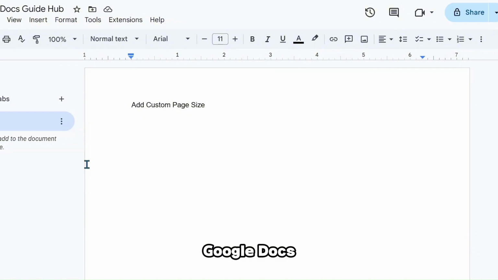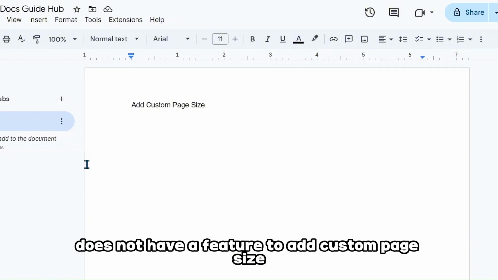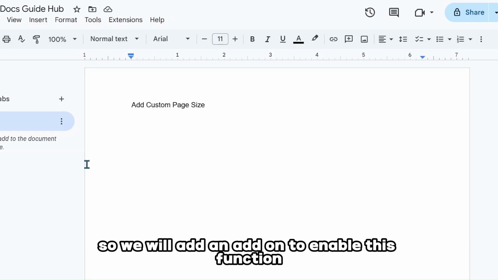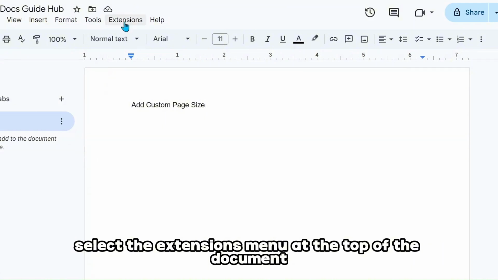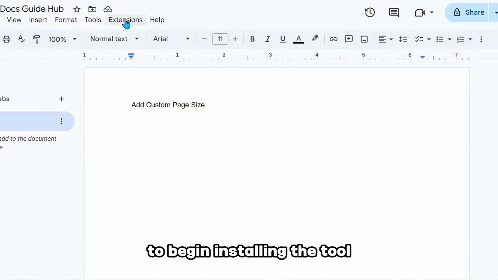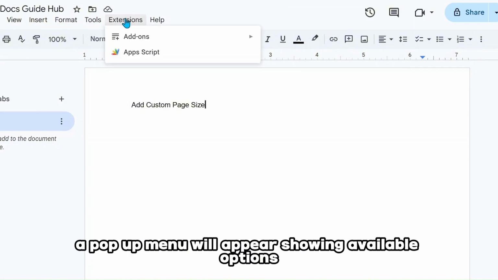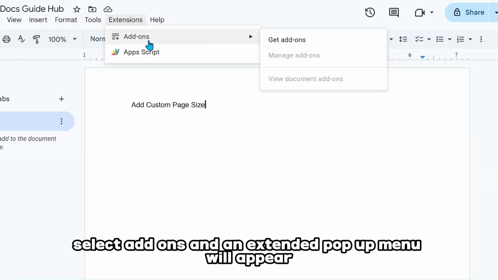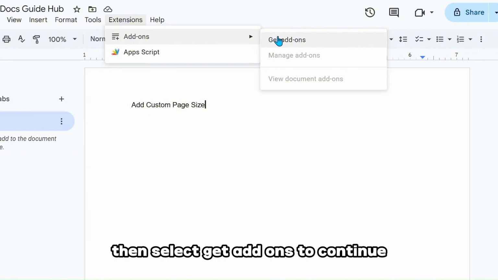By default, Google Docs does not have a feature to add custom page size, so we will add an add-on to enable this function. Select the Extensions menu at the top of the document to begin installing the tool. A pop-up menu will appear showing available options. Select Add-ons and an extended pop-up menu will appear. Then select Get Add-ons to continue.